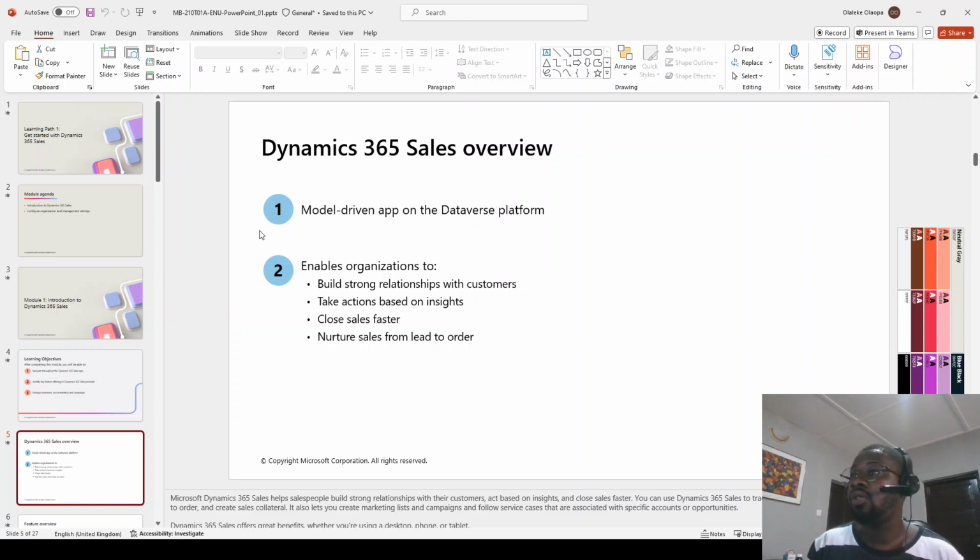Dynamics 365 Sales Overview. This is a model-driven app on the Dataverse platform. If you're familiar with Microsoft technologies, you would understand that we have the model-driven app and we have the Canvas app. Microsoft Dynamics 365 Sales and Customer Service are built on the model-driven app. It enables organizations to build strong relationships with customers, take action based on insights, close sales faster, and nurture sales from leads to order. We are also going to be going through the sales life cycle, and we'll see how this can be helpful for your business.